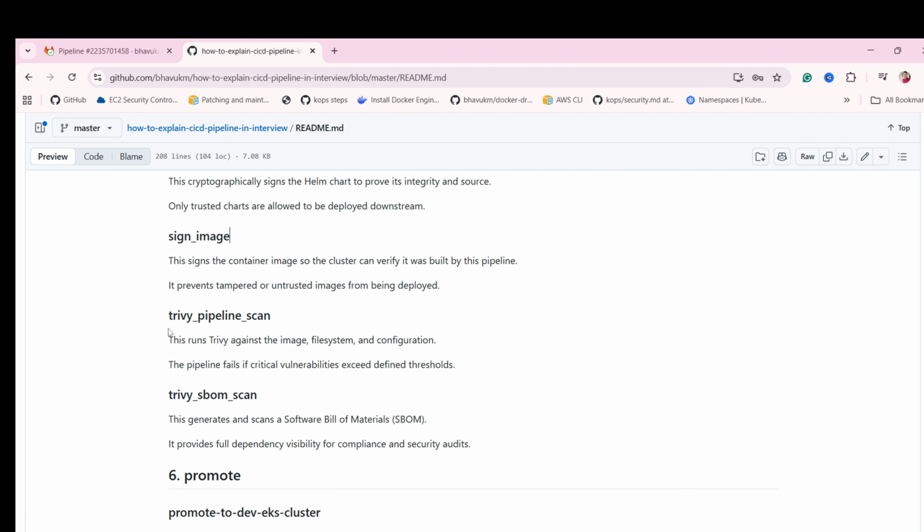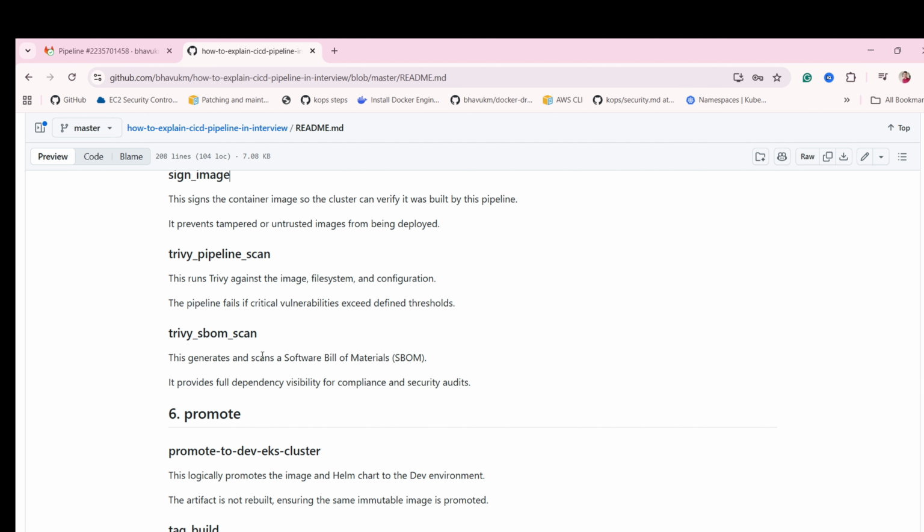Then we have a Trivy pipeline scan. This is going to run a Trivy scan against our image, the file system, and all the configuration that we have. The pipeline fails if critical vulnerabilities exceed the defined thresholds. Then another additional step is SBOM, which stands for Software Bill of Materials. So the same Trivy tool is going to scan the SBOM as well.